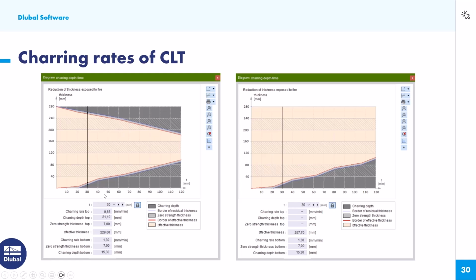On the bottom side, we see a protection. So it starts at time 0, and the charring depth increases for the first layer linearly by this charring rate of 0.65 millimeters. And from the second layer on, we get this increased charring rate. On the bottom side, we see a protection, and here it's the same.